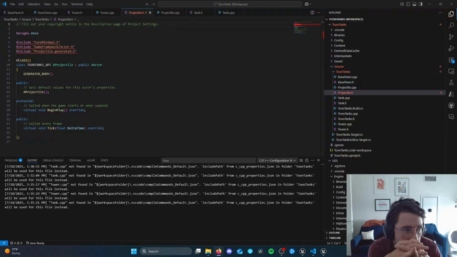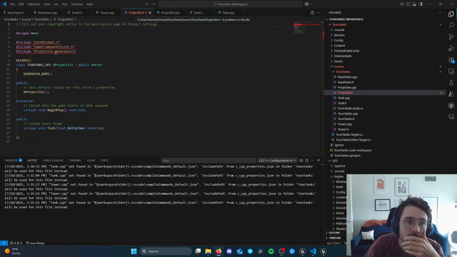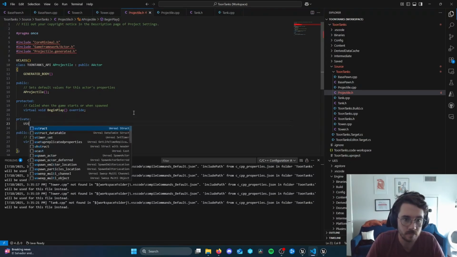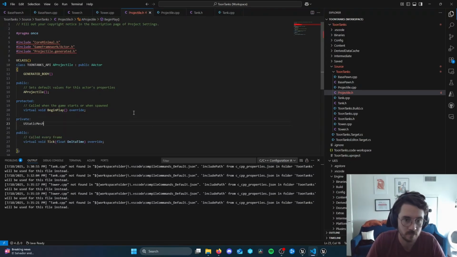So here we have projectile.h and projectile.cpp, and we need to add a static mesh variable. So I'm going to add a private section just under the protected one, so private, and we're going to need a UStaticMeshComponent. It's going to be a pointer. Now that's okay if you named it something different. I'm going to call this ProjectileMesh.